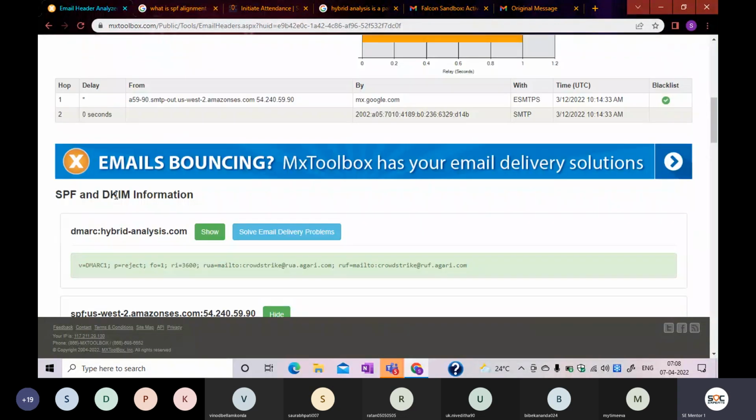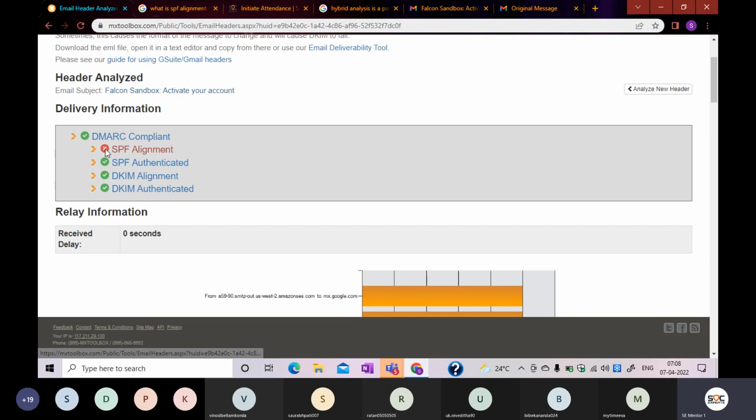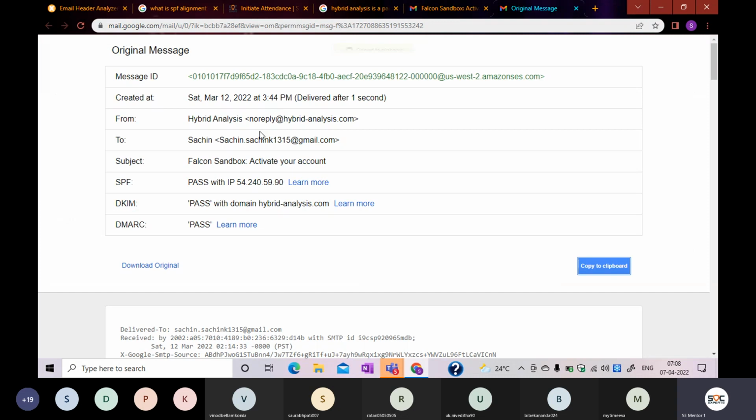So you can see here, this is the email header and it will give you a few pieces of information. One, it says SPF alignment is wrong, but the rest of the things are all right. So DMARC compliant, SPF, DKIM authentication, everything is good. Something went wrong with this process. Which one did I take? Basically, it was from here. So this was from Hybrid.